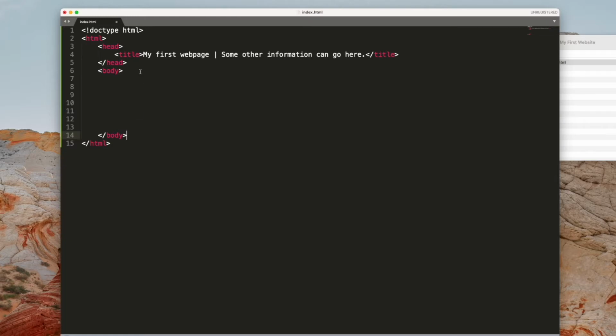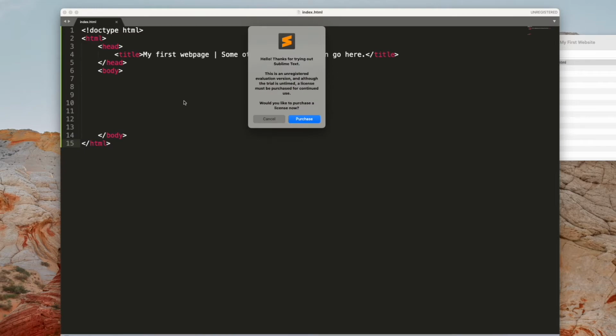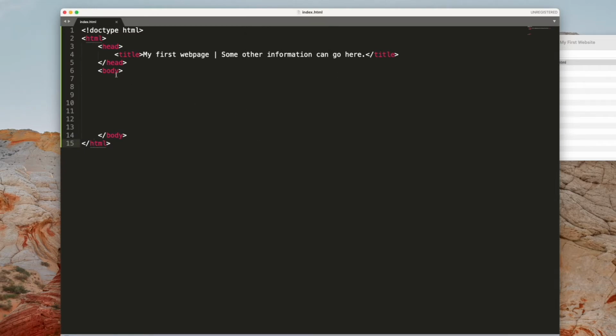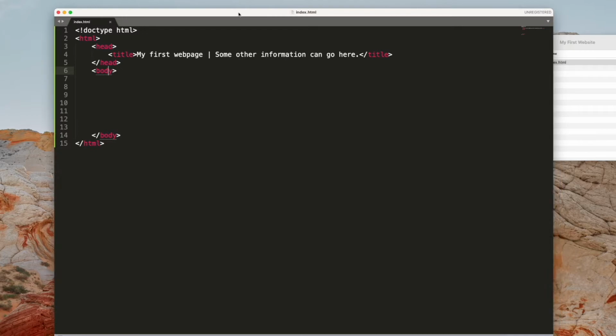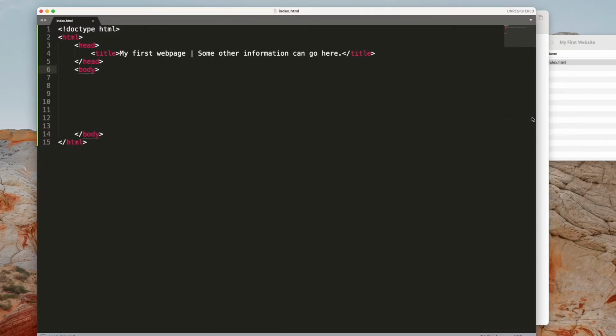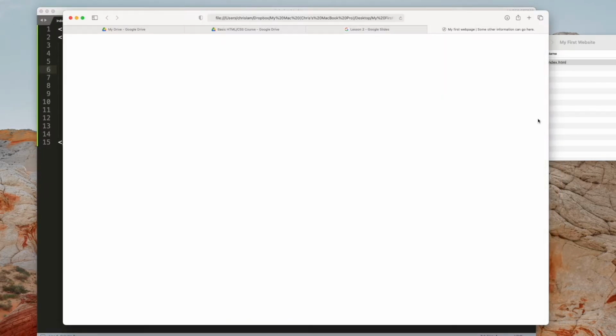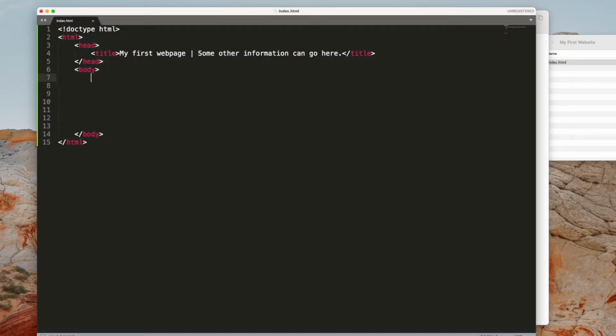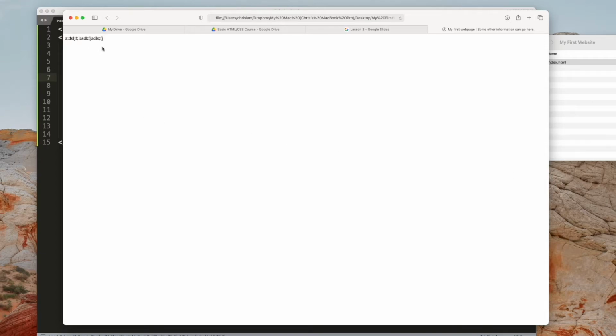Okay? You'll notice I'm indenting things to show you the hierarchy of how the web page is structured. So anything you put inside of this body tag, you'll be able to see on the actual web page itself. I could not use any HTML tags and just put random text in here, and if we do that, it will show up on the web page.